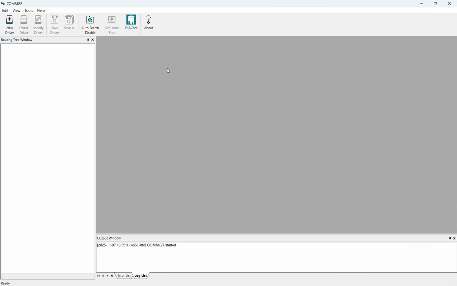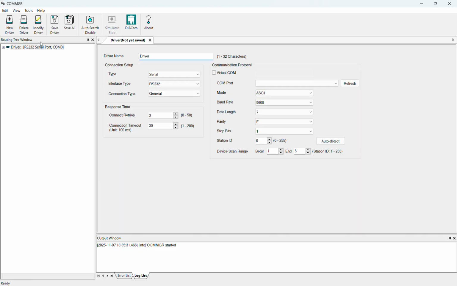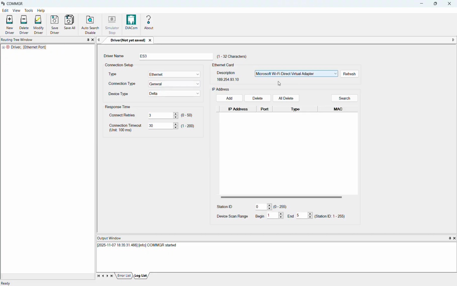Okay, now we can add a new device, and from device I can write Ethernet, or maybe ES3. ES3 type. I will use Ethernet. And here in description, you need to find your Ethernet description here, the Ethernet card you need.